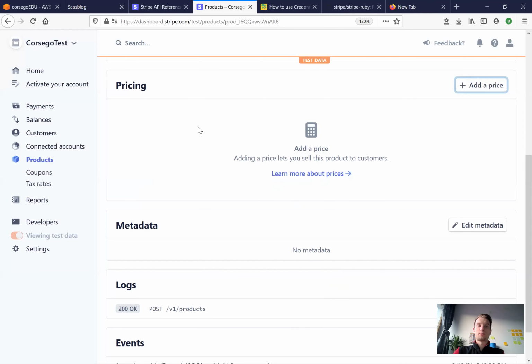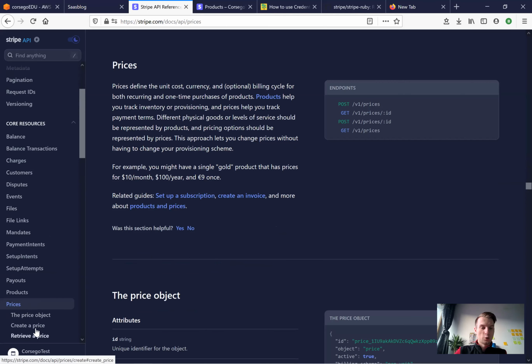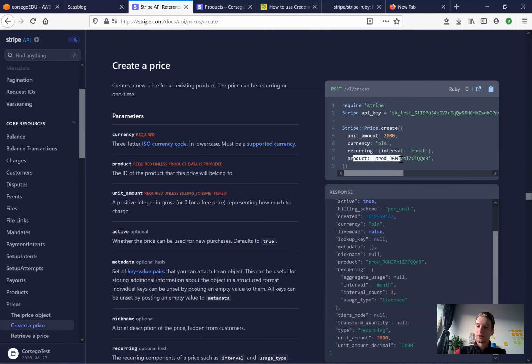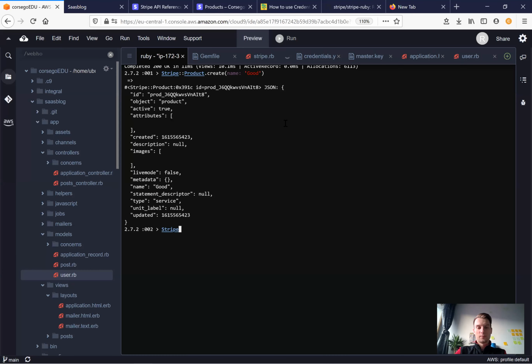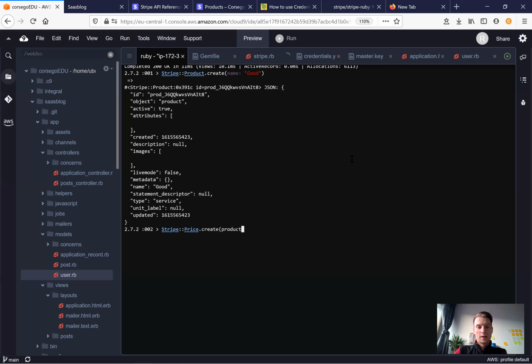But we are also going to create a price via our API. So let's go and see how we can create a price. To create a price, we need to have a product. We should set a unit amount, a currency, and if it is recurring, set the interval. So let's do it. I will say Stripe price.create. Then we will have a product. And the product is going to be this product ID that we just created.